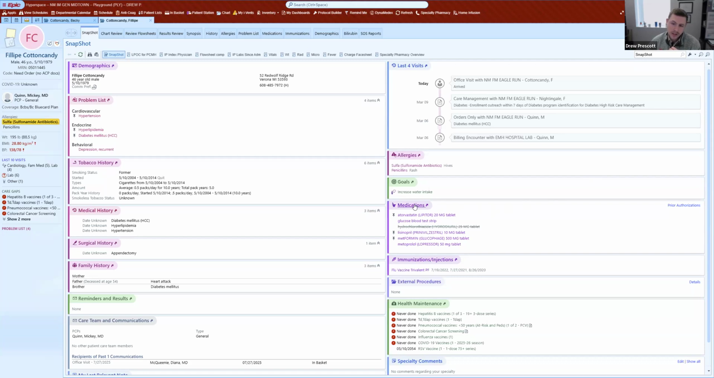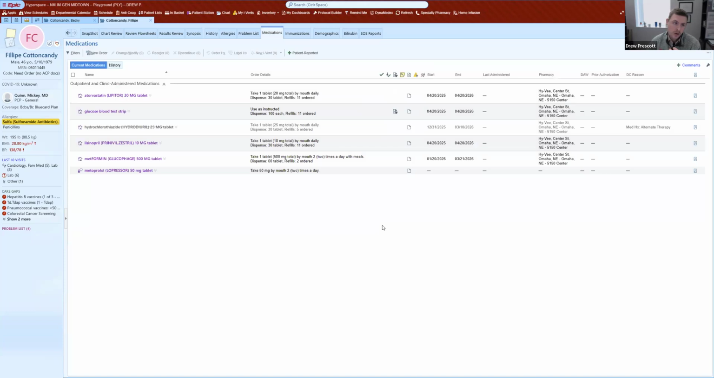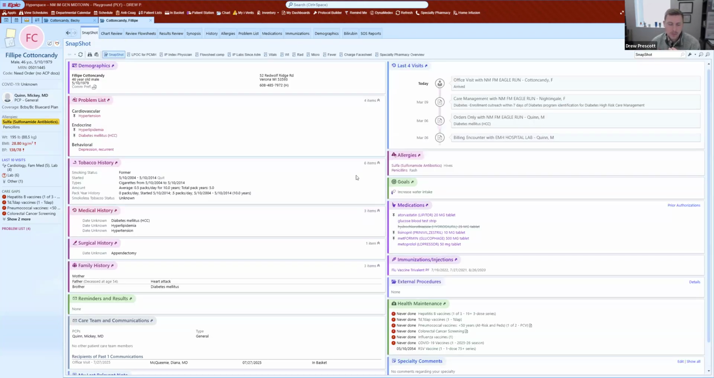You can always click on these tabs and get more information. Within this tab, you're seeing additional information on the medications. It jumped you into the medications tab at the top here. So the snapshot view is a nice place to start if you're just trying to get a general overview of the patient.